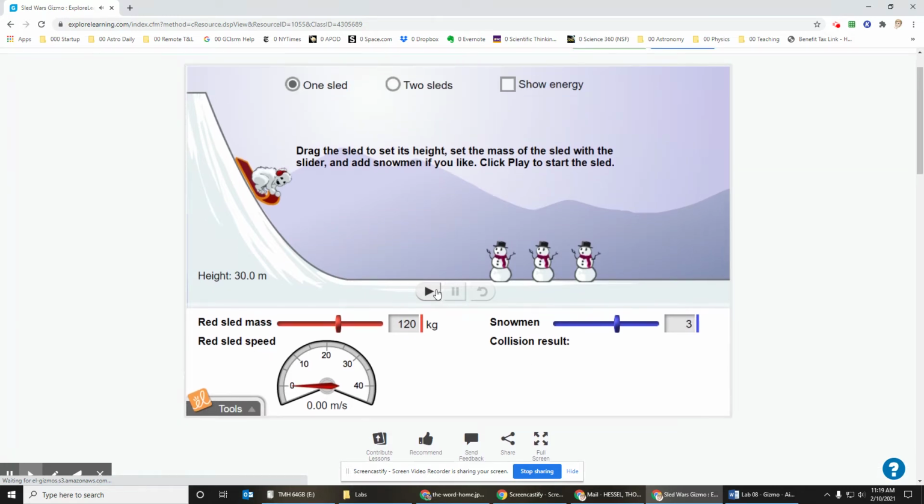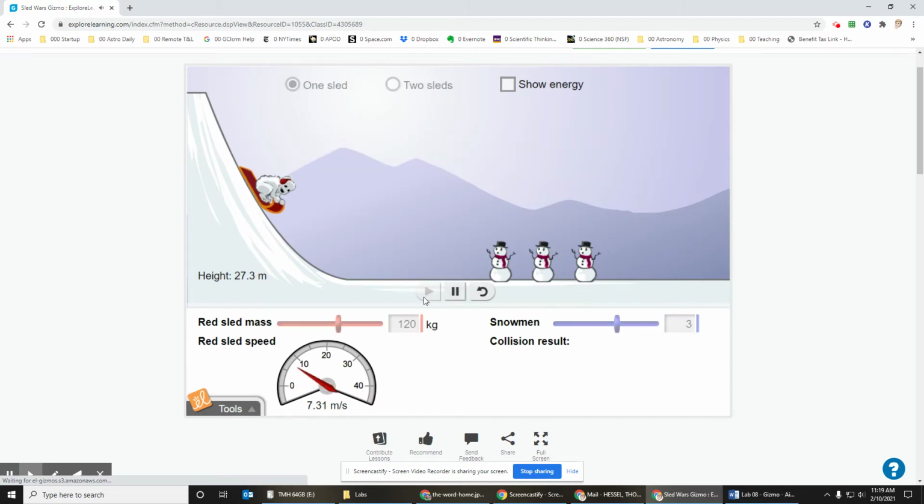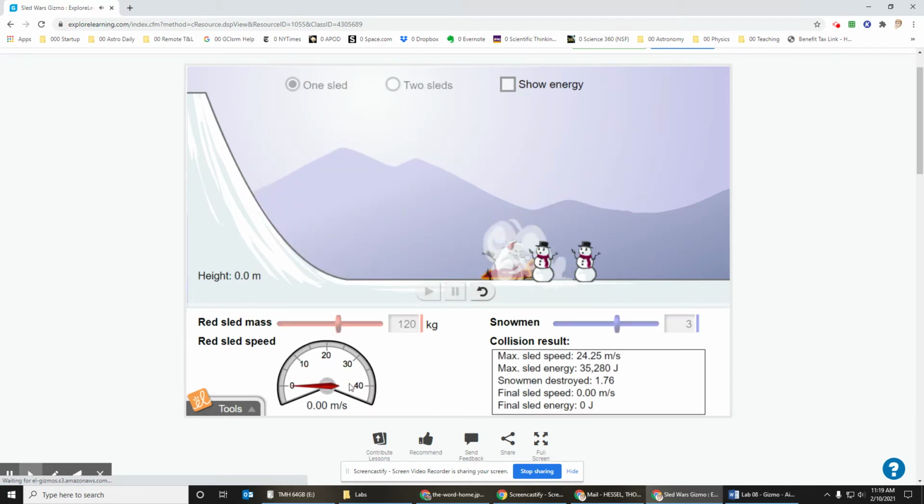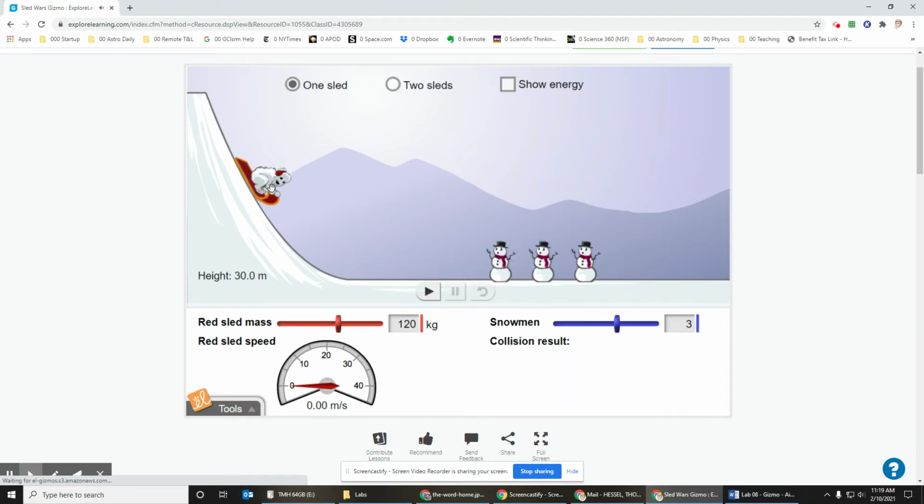And then when you run the simulation, you can see there's the speed down at the bottom, and then it will give you all kinds of information about the collision, the maximum speed, maximum energy, how many snowmen you destroyed, like 1.76, so you didn't actually destroy two. Don't forget to hit the reset button to bring it back to the way it was. You can also show the amount of energy, both potential and kinetic energy, so that's useful. Now that's one sled with the snowman.